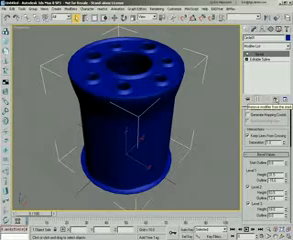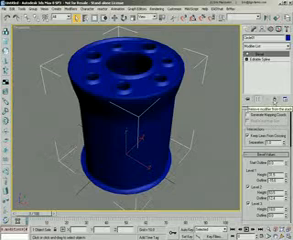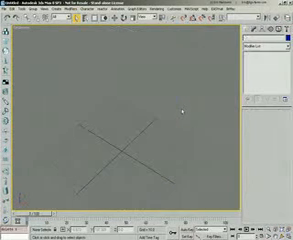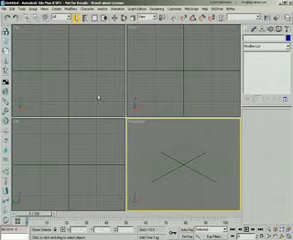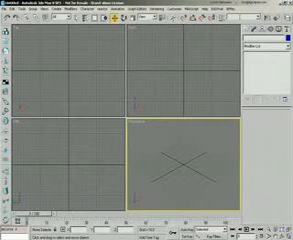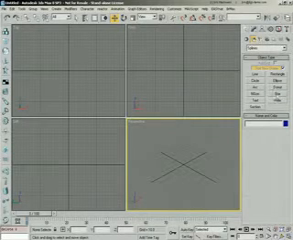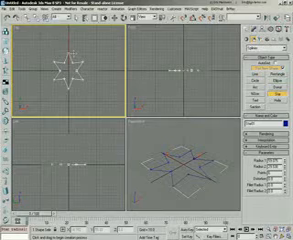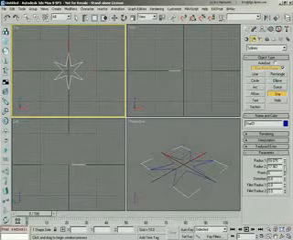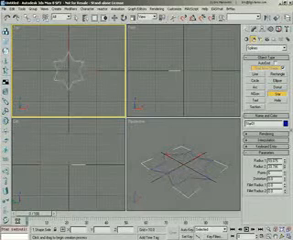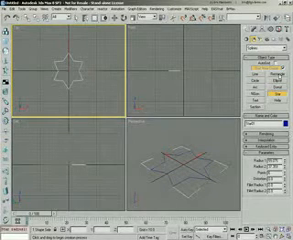Okay, so now let's take a look at one more option for taking a spline and turning it into a 3D object. So let's delete our object and go back to our nice 4 views. Okay, so let's go over to Create Shapes. Let's create a star in our top viewport. And actually, let's adjust it so the spikes aren't quite as severe.